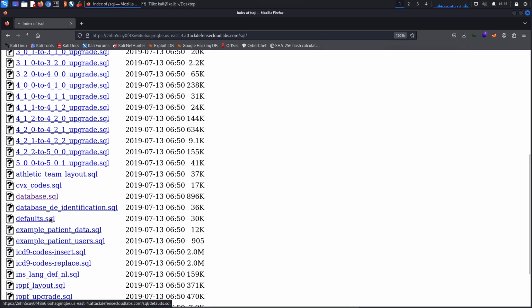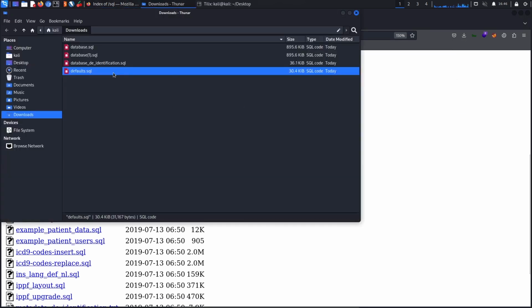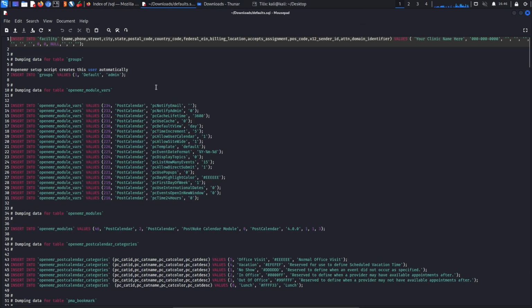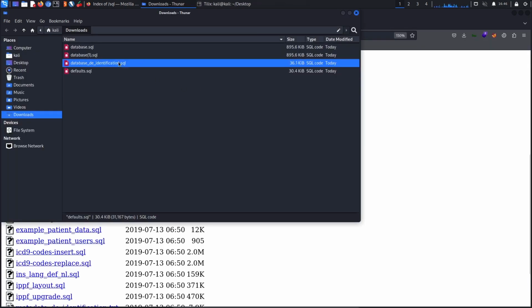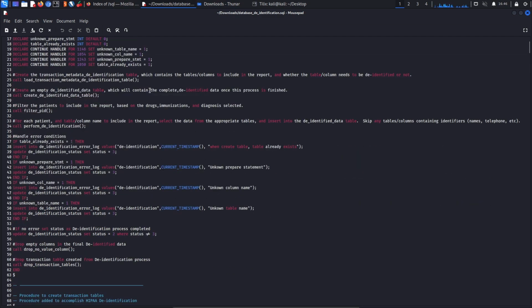And then we also have defaults.sql, database de-identification. Let me open this up. Downloaded that particular file twice. So this is defaults. If I make a search for username, there's nothing in there. So we're going to try database de-identification. Interesting.